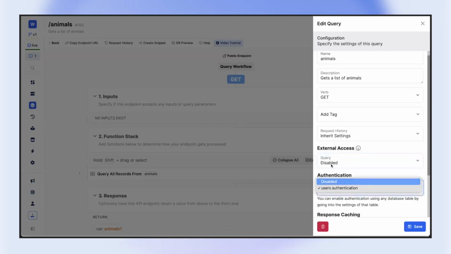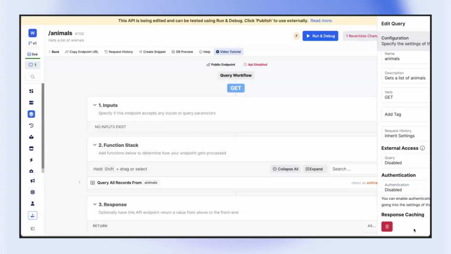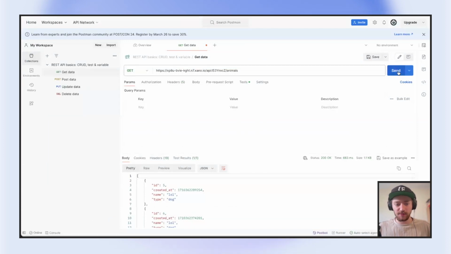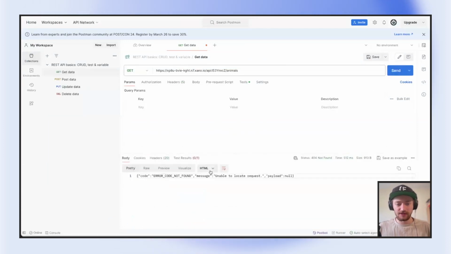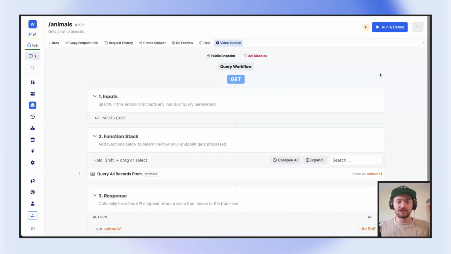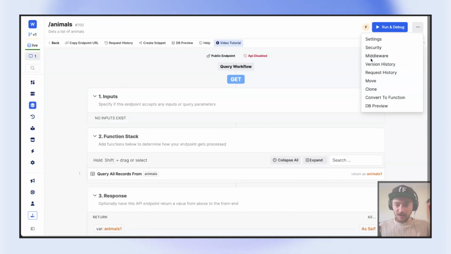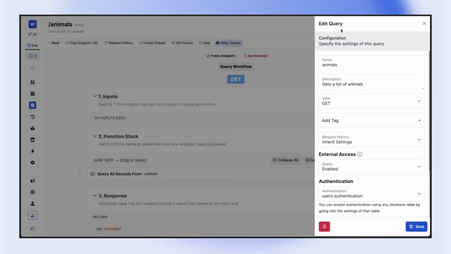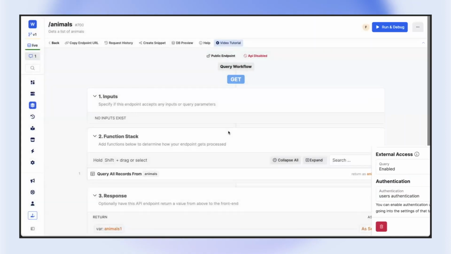So let's actually enable that first, just as an example. So we'll disable that and publish it. And if we try to hit that in Postman, it's going to tell us an error code: not found. So if you're just setting up an API endpoint and you're testing it and you don't want anyone to be able to use it, that's your first port of call. So we will enable that and we will turn on user authentication and publish it.